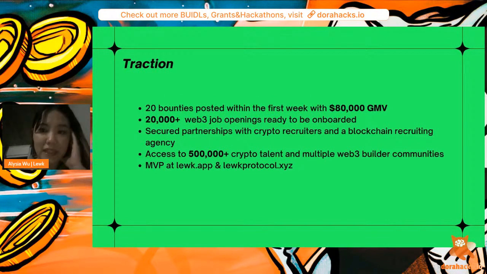We previously had the MVP at Lewk, the app, which is the decentralized recruiting marketplace. But during the ETH hackathon, we worked with another friend of ours who is also a developer, and together we built out more of a platform of work at Lewk protocol, the XYZ. We decided to make a protocol out of it because we want to make it reusable for any dApps to build on top of, and they can query the talent's verified skill set based on a wallet address.